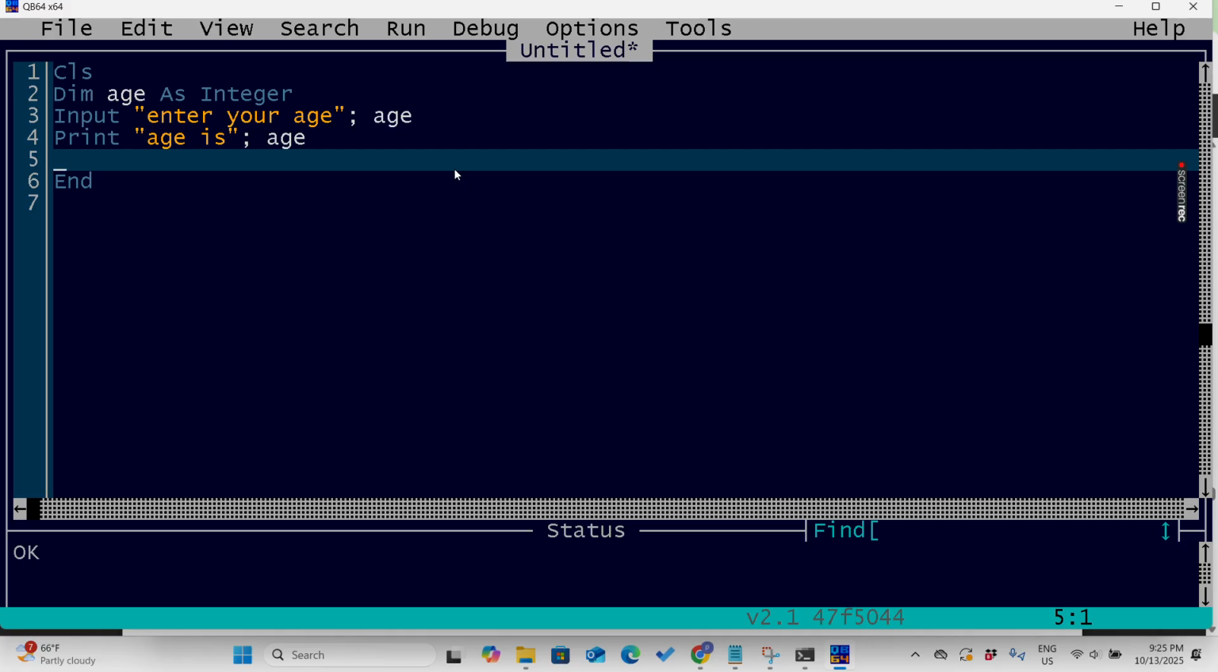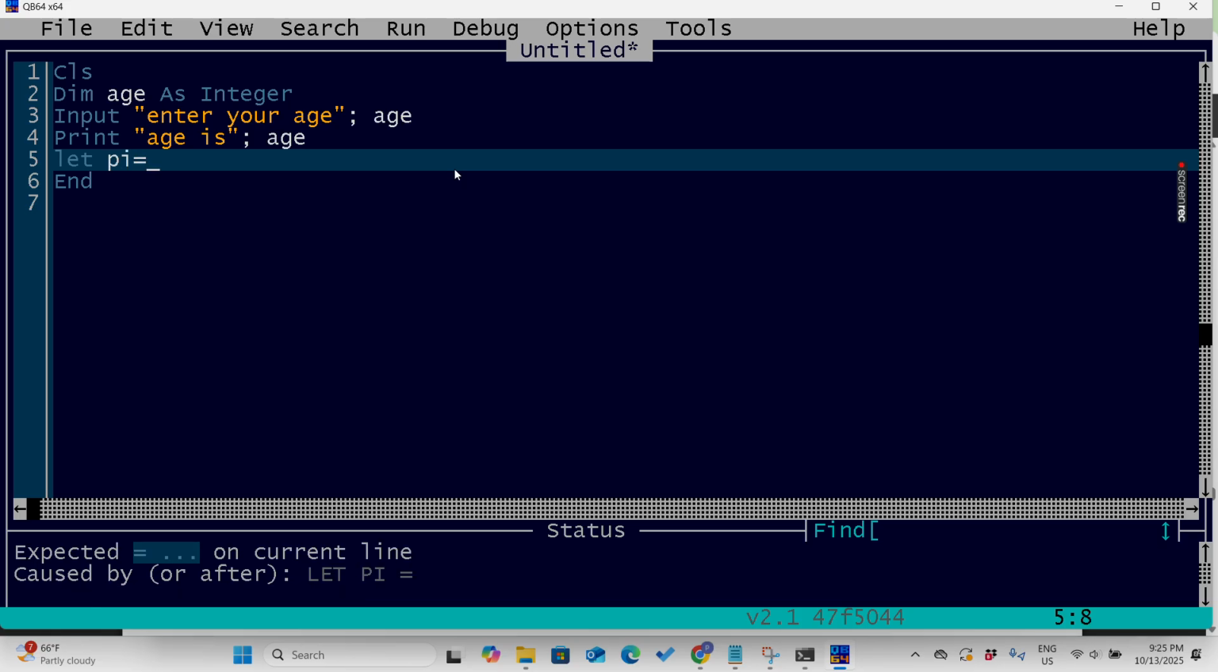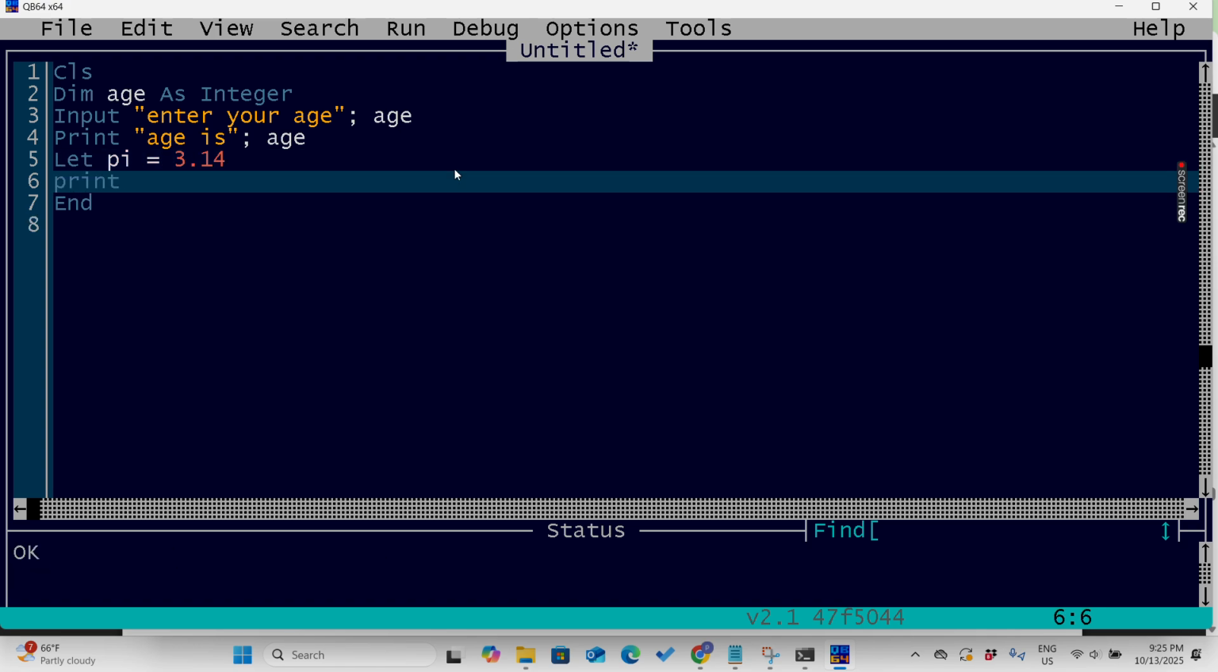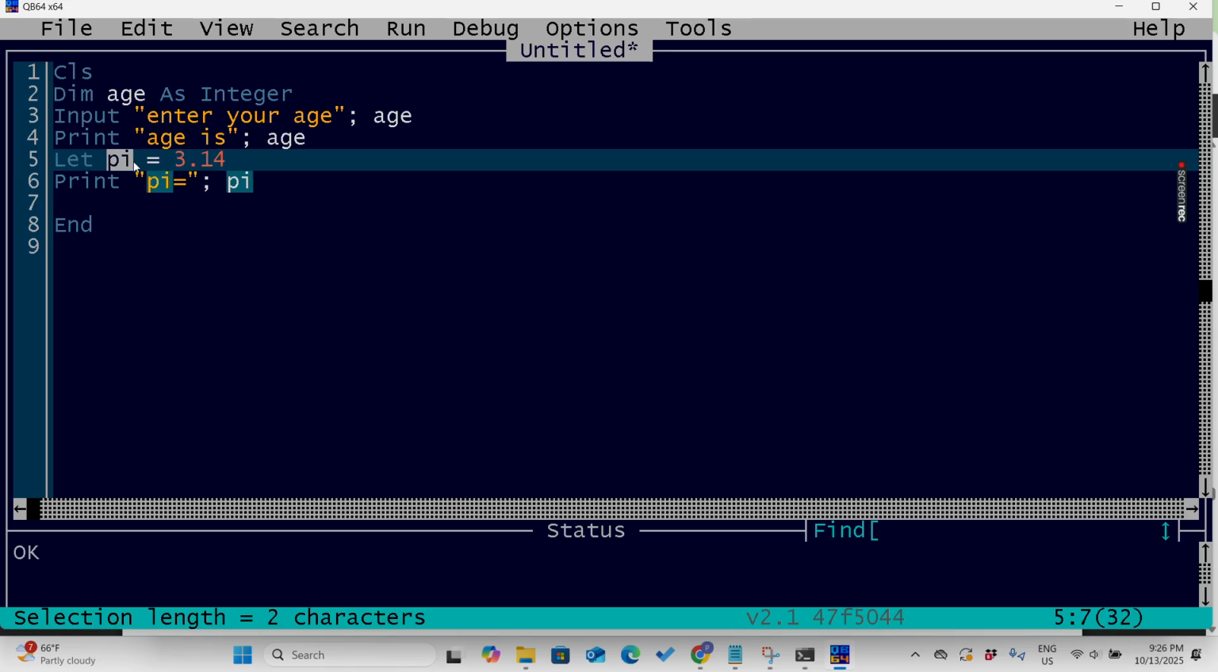Let's take a constant in the same program. Suppose we use LET pi equals 3.14, so this is a constant. Now we can take the value of pi. So pi is a constant value, so this is the first way to use pi in our program. So this is the constant value, this is the variable.